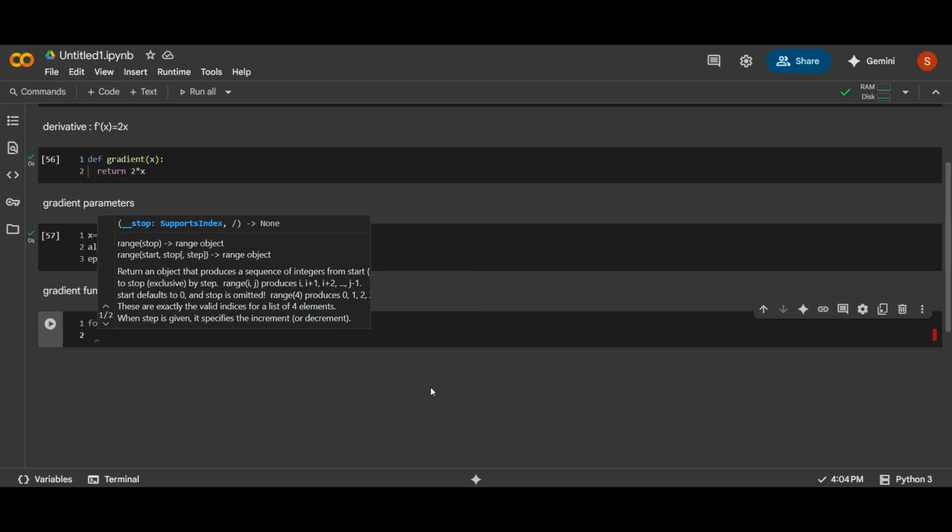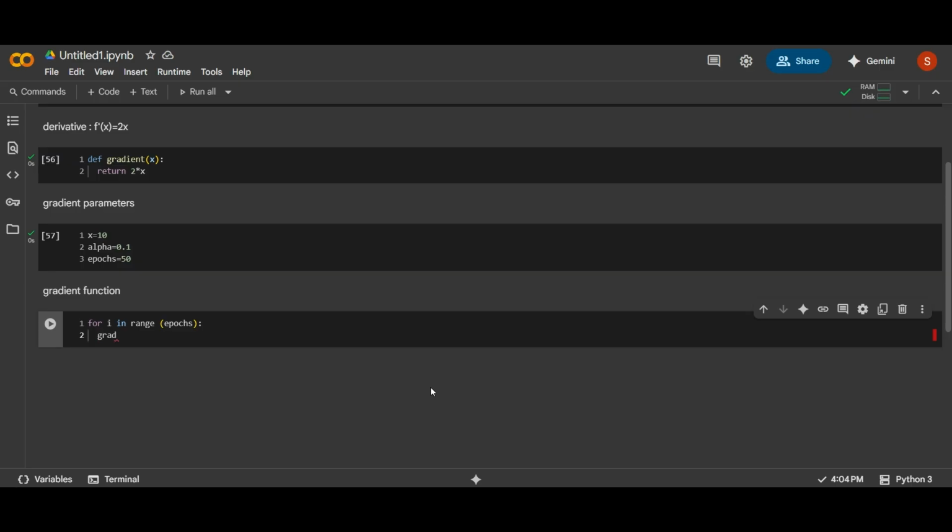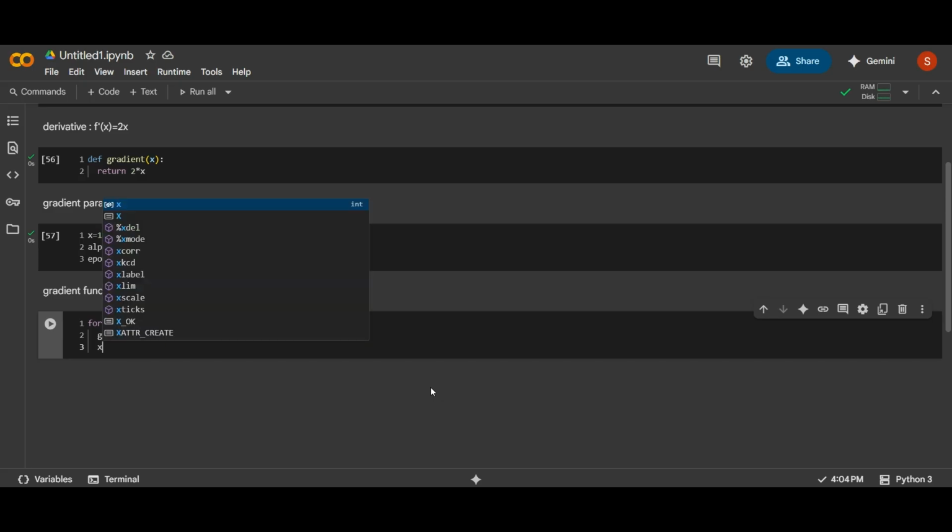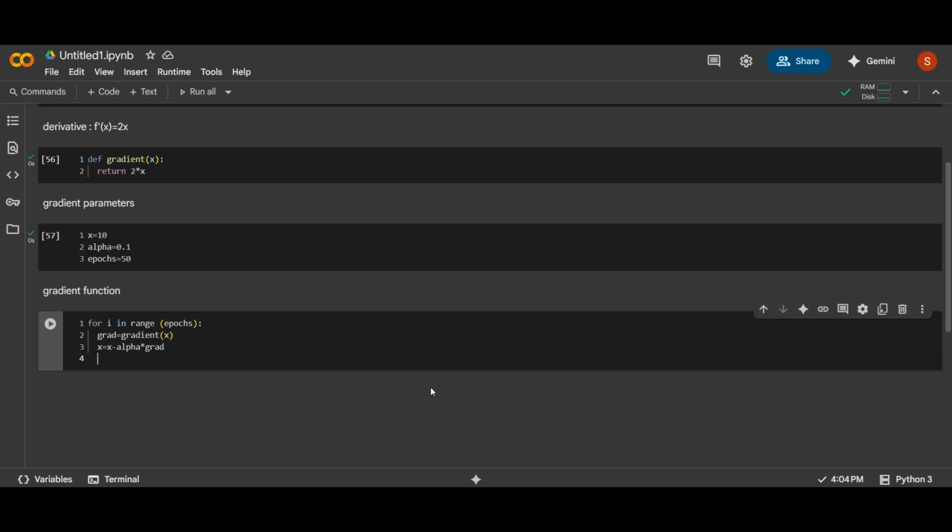It is slow, by the way. So grad equal to, we are just giving the differentiated output to the grad, and that's what the new value of x is. I mean, the new value of x is equal to the old value of x minus the learning rate, that is alpha, into this grad, right? So the derivative of the loss function.